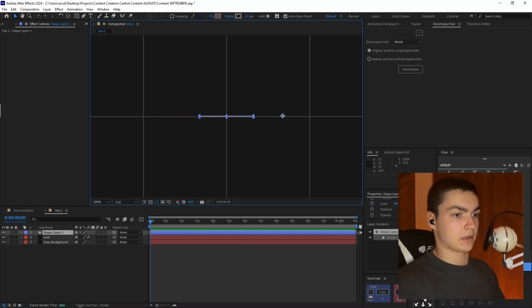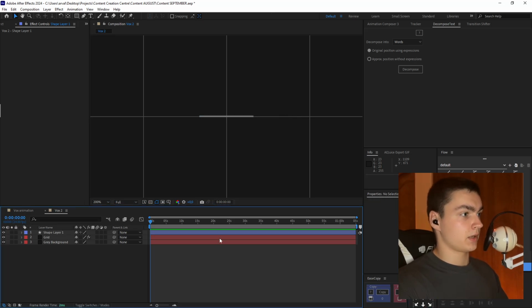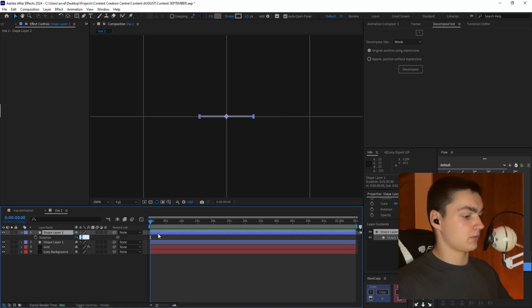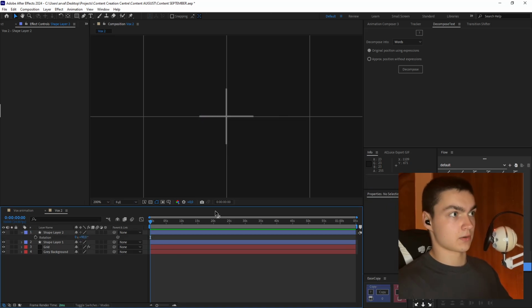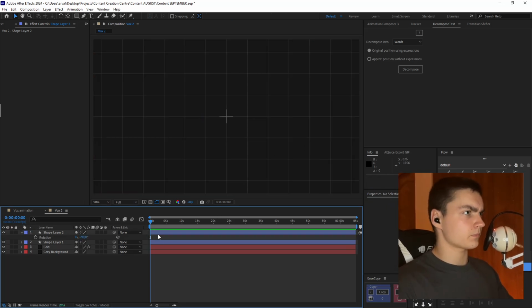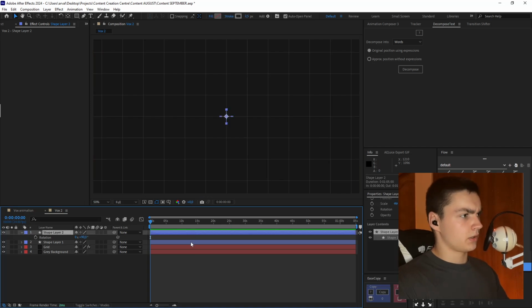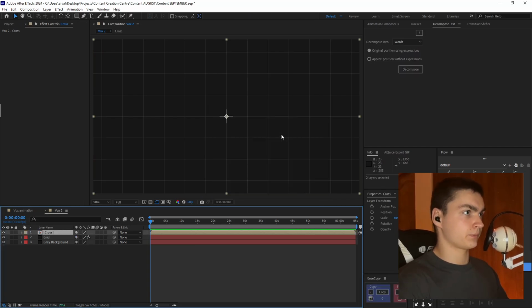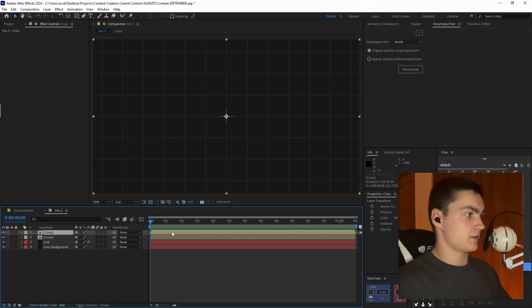Now I have this plugin anchor point mover. I will change the anchor point to the center. And I will duplicate this layer and rotate it to 90 degrees. So it is a cross right now. Now, you will need to pre-compose these things. I will name them cross. You need to duplicate this cross.